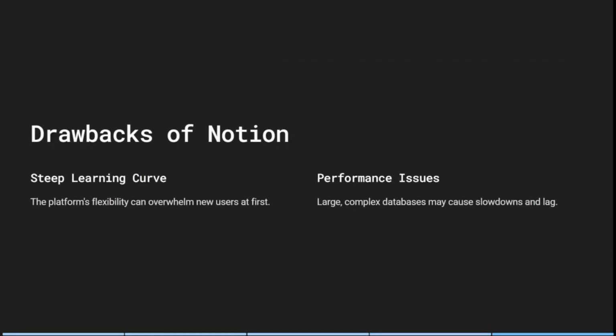One or two of their drawbacks. There is a lot going on in Notion, so a steep learning curve, yes, that is something that you need to take into consideration. The other thing is the performance issues that have been reported by users. Large complex databases may actually cause slowdowns as well as lag, so consider these before you make your decision.